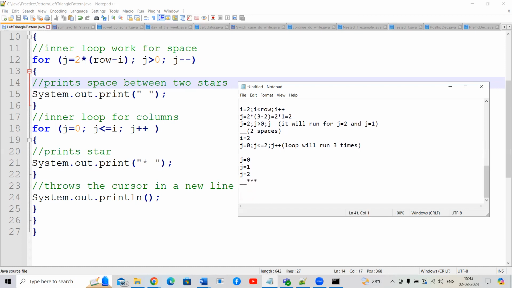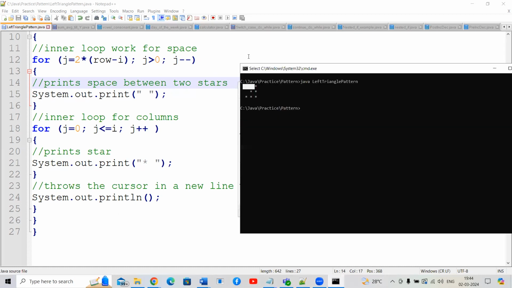After that, at line number 24, it will go to the next line. Because of this, you will get this particular pattern: first 6 spaces, 1 star, 4 spaces, 2 stars, and then 2 spaces, 3 stars. So this is how we run this loop. This is the explanation of how you get this particular pattern.